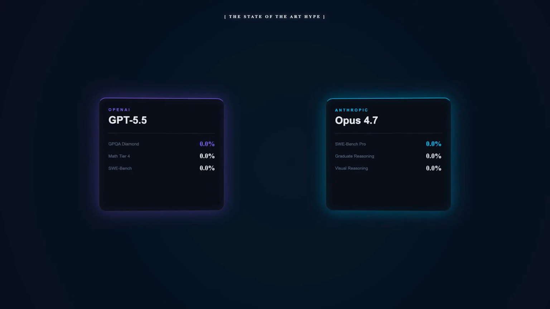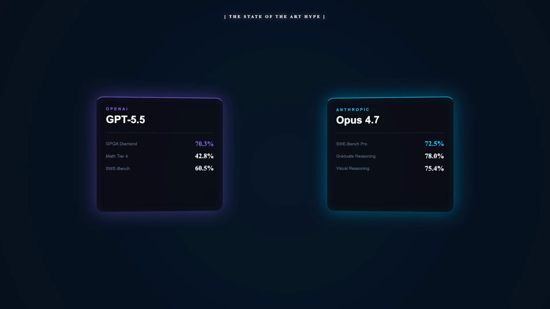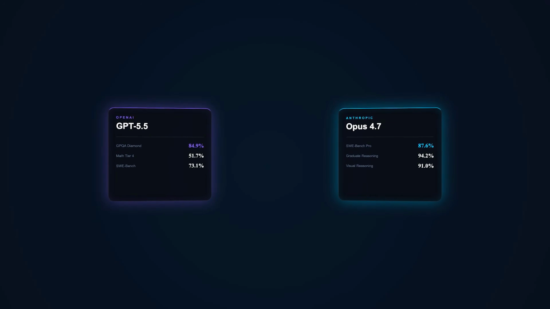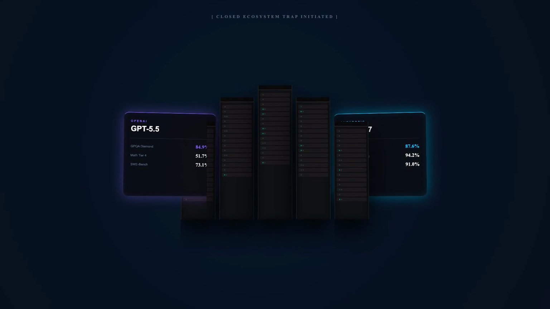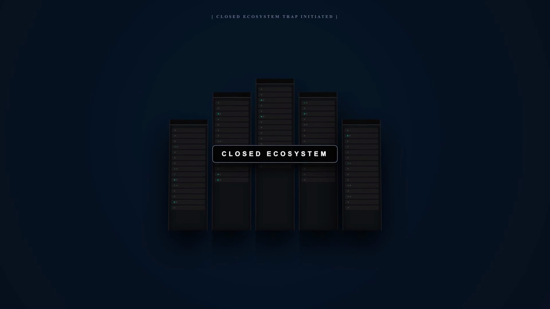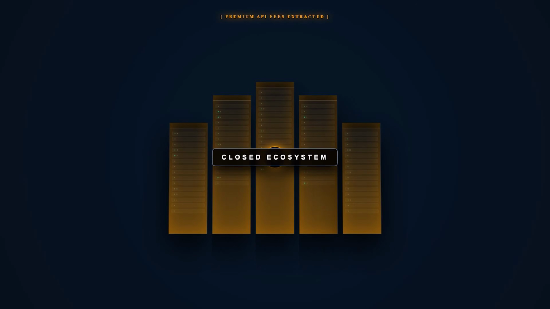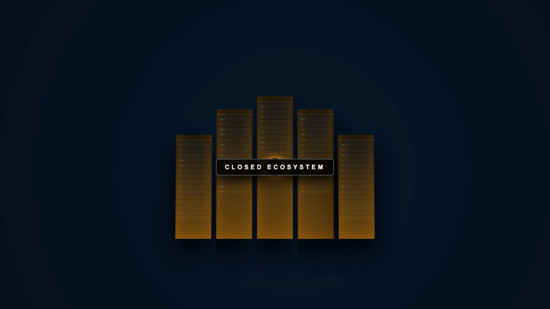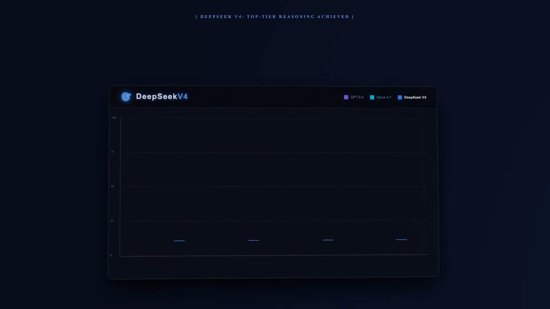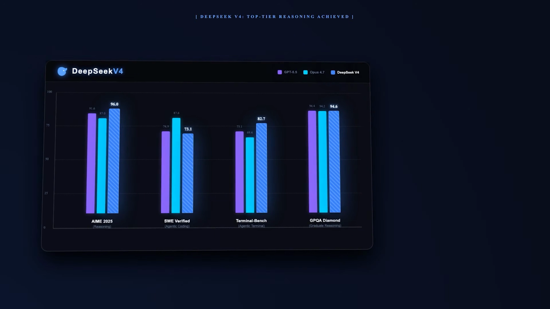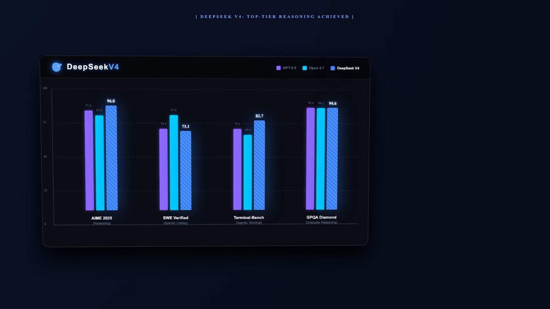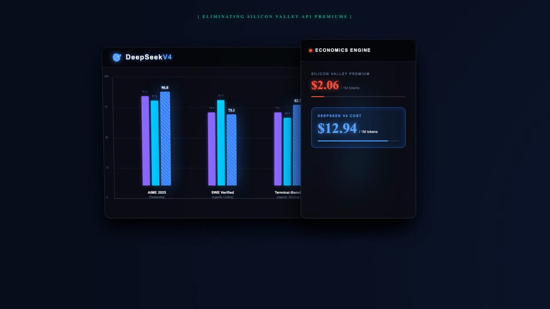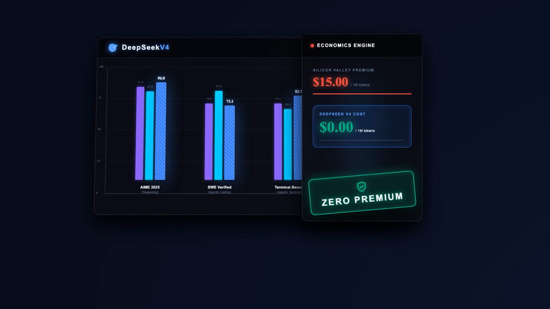Everyone is losing their minds over GPT 5.5 and Claude Opus 4.7 dropping. And honestly, I don't care. Because while Silicon Valley is busy trying to lock you into their closed ecosystems and charge you massive premium API fees, the open source whale just breached the surface. DeepSeek v4 is officially here. We are now getting the exact same top-tier reasoning and coding performance as the tech giants, but we do not have to pay the premium.